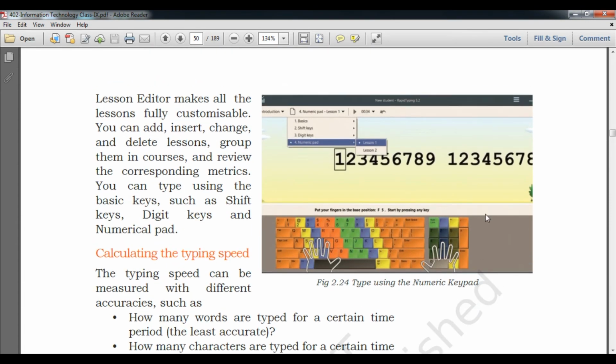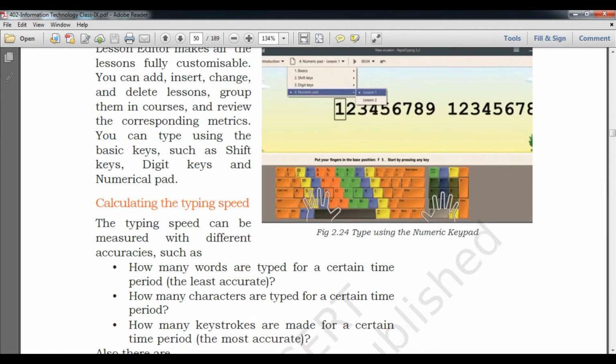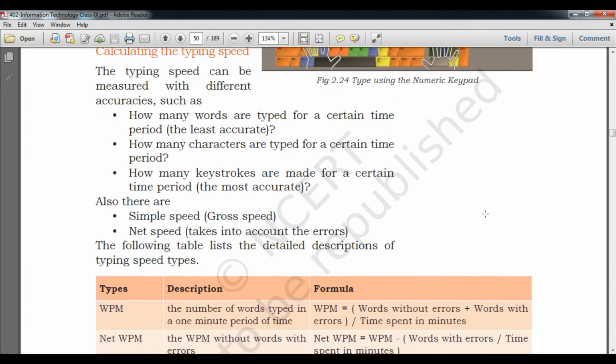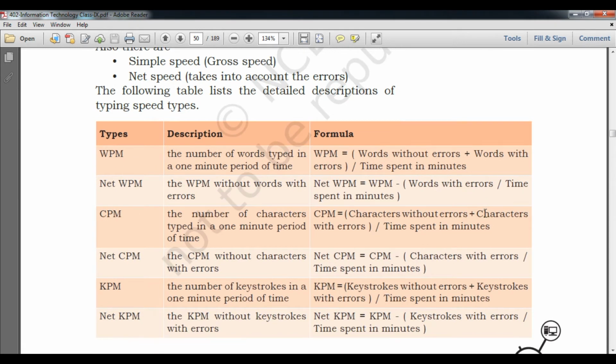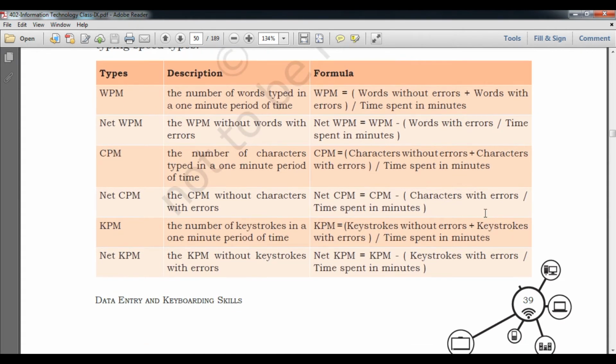Okay, and then calculating your typing speed. How to calculate the typing speed? So students, here are some formulas by which you can calculate the typing speed. Here is WPM, words per minute, and net WPM. CPM is characters typed in a minute per period of time, and net CPM. KPM is keystrokes in a minute per time, and net KPM is without keystroke errors.